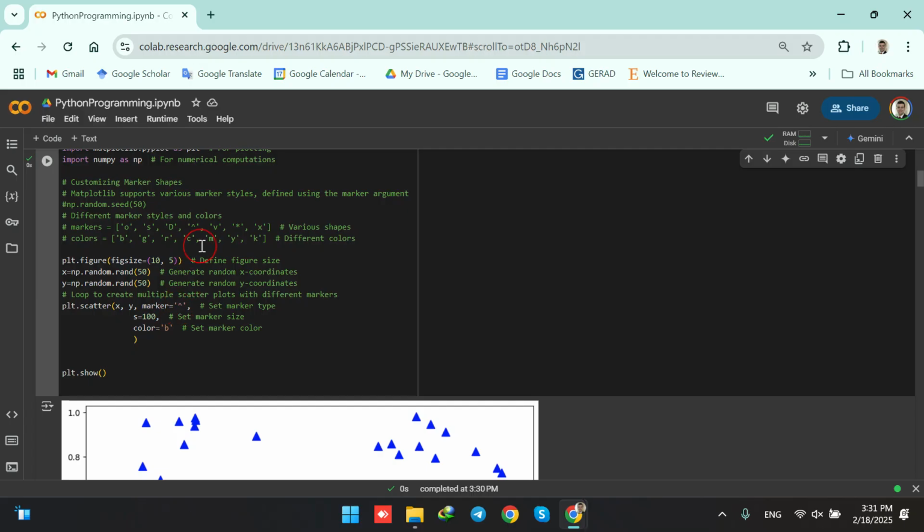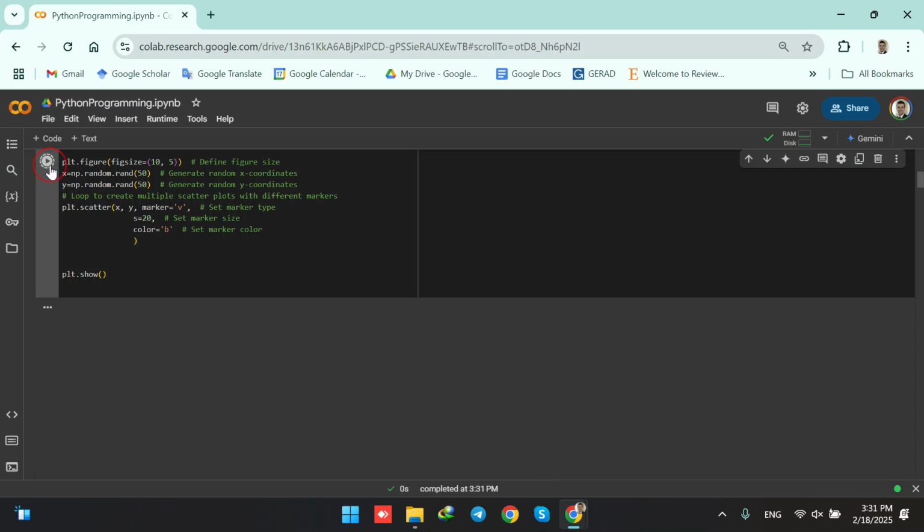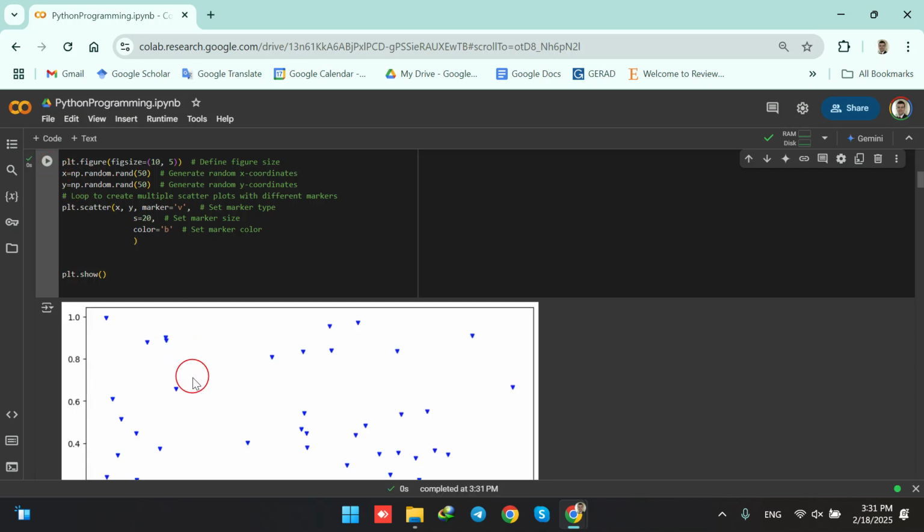So it depends on whatever we want. We can have V, star, and X as well. So I'm going to use V, for example, here. So when I have V, we see that it looks like this. And then we can have the marker size. So it's 100. We can have like 80, for example, if we want. When I run the code, you see they're a bit smaller. So I put, for example, 20. I run the code, you see that it's much smaller now.